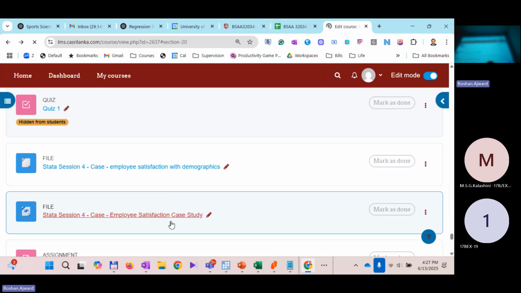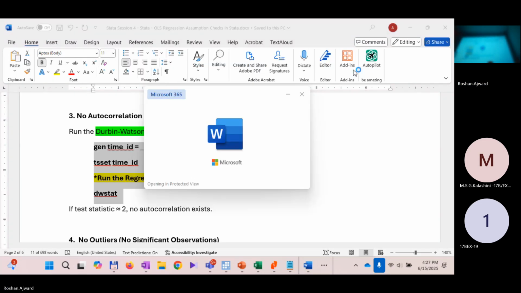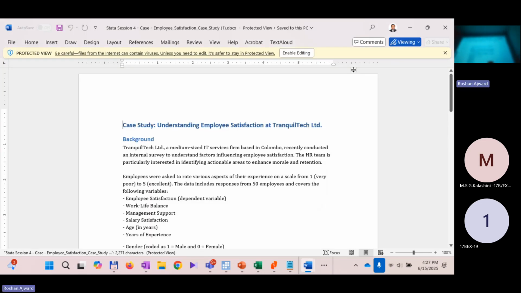So this is the case study. Please download the Word file and open the Word file. That's step number 1. So there's a case study.